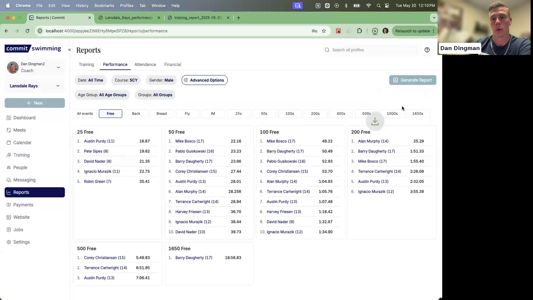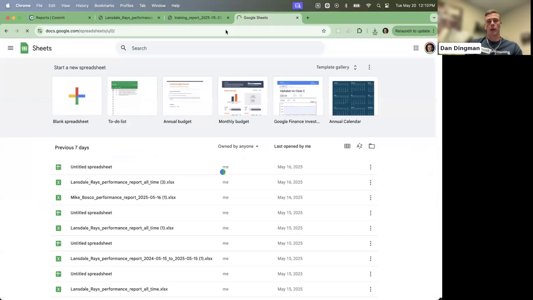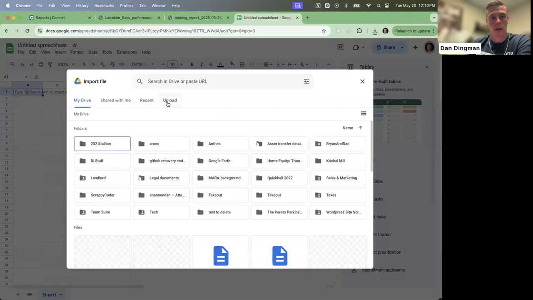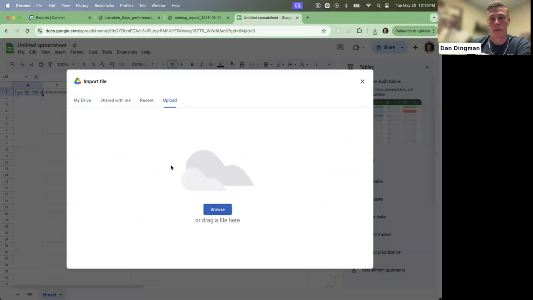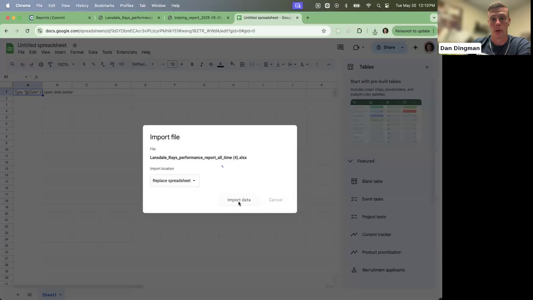And then this Excel report is also pretty neat. I'll open this up in a blank Google Sheet here and show you what this looks like. This is also brand new. Previously, you could not export this performance tab at all.